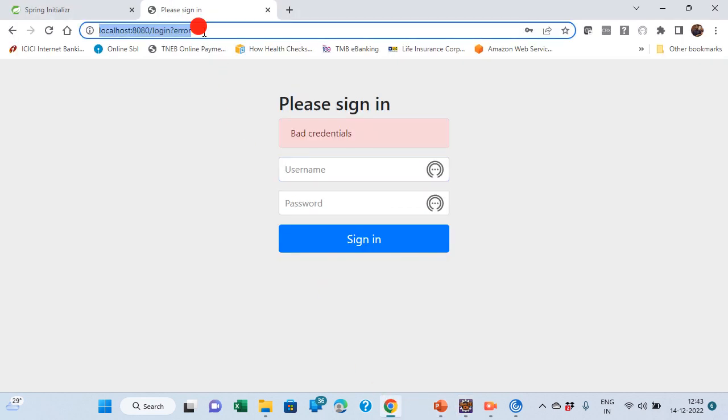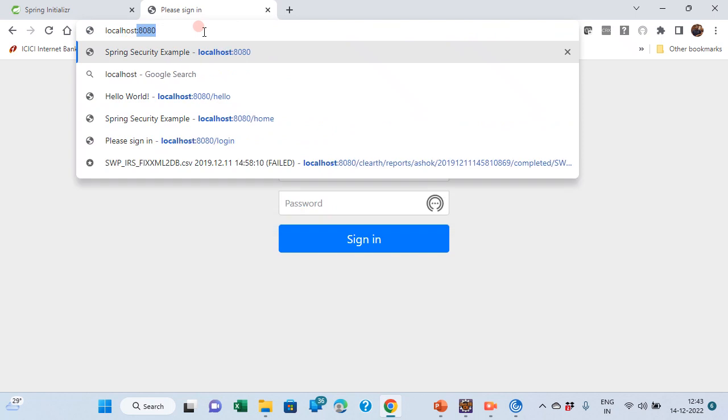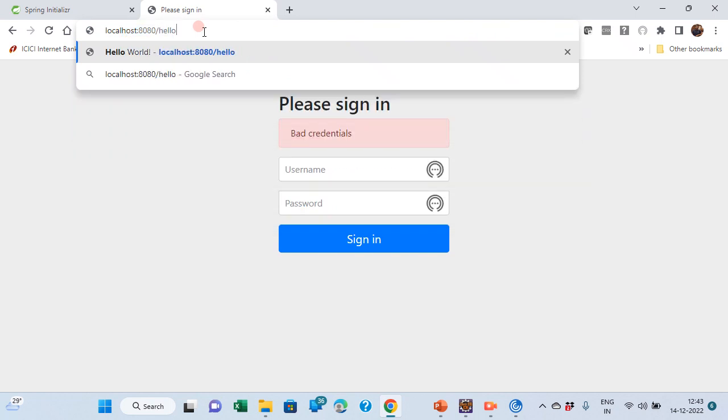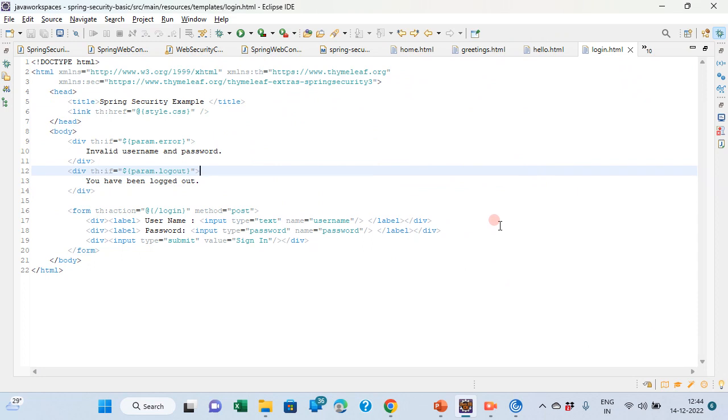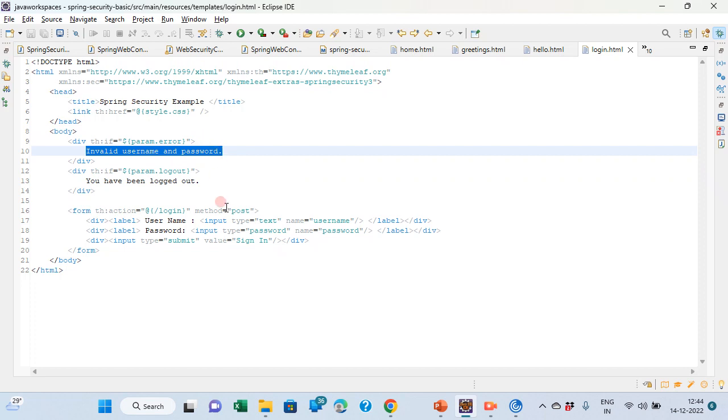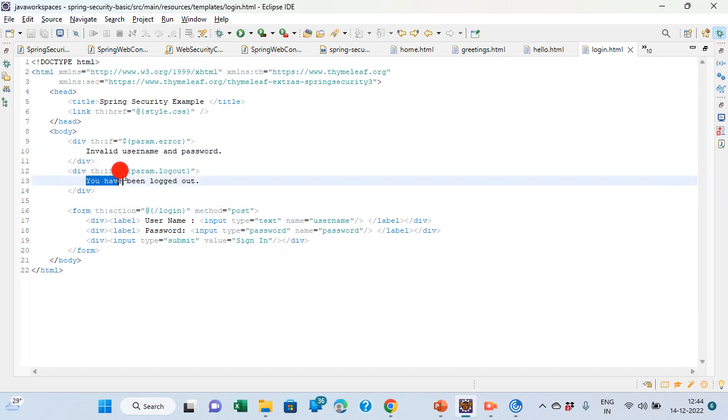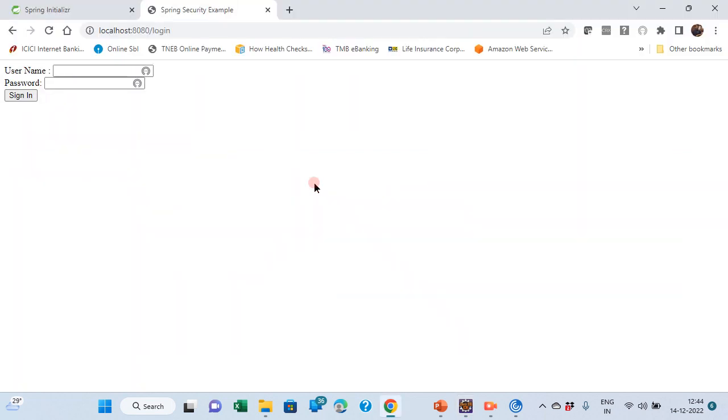Let me now open it. /hello, because that is the protected resource. Now if you see, you'll be given a customized login page, that is login.html, which is written here. Now it is a customized login page, and in case you are supplying bad credentials, you will be given invalid username and password. And if you click on sign out, you will be given a message, you have been logged out. Now everything is from our customized login page.